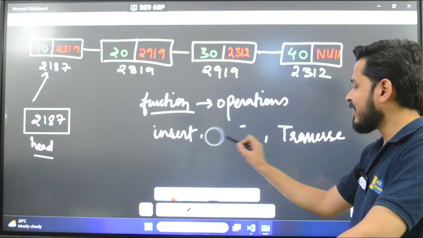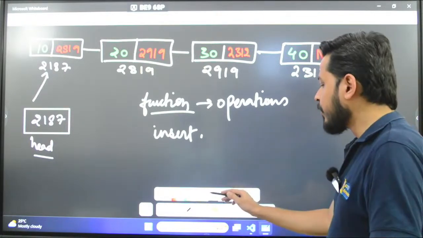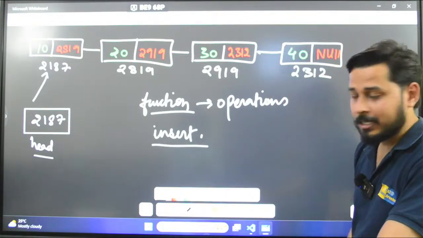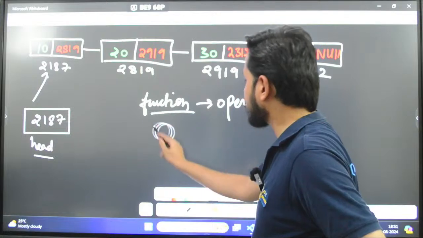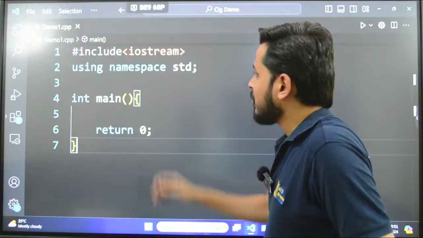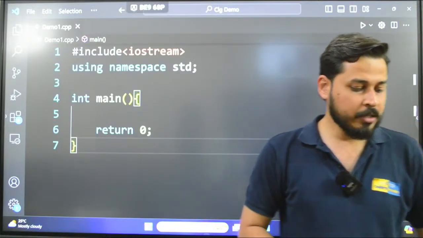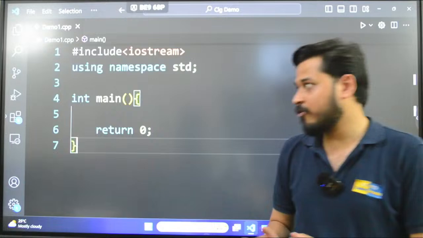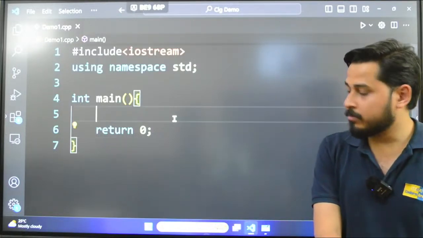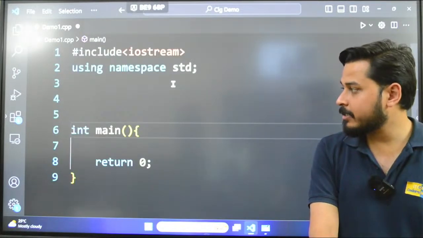To reach delete and traverse it will take some time. Traverse we may do in this class only, but insertion we will have to do here first. So let's start guys, and let's do the first function, that is the insertion function. Before I go ahead into the logic, I wanted to finish up the program which we left last time. So in this class, let us finish that first. In the main function, we will write our main function later on. Let's start by creating the class.